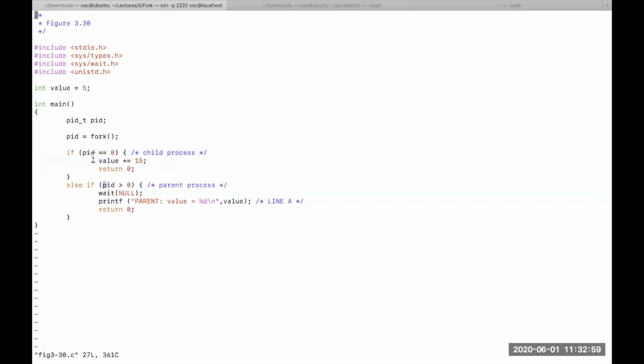When the child executes, it will add 15 to the current value, whereas the parent process will wait for the child to terminate, and then it will execute and accordingly print the value here. So this is how different parts of the program would be executing.